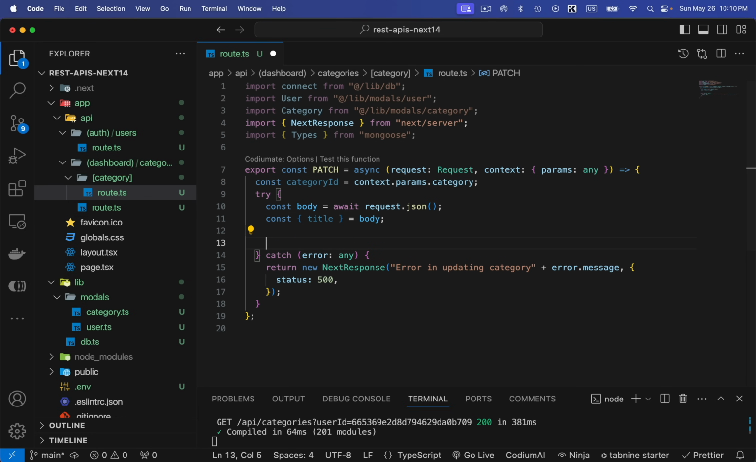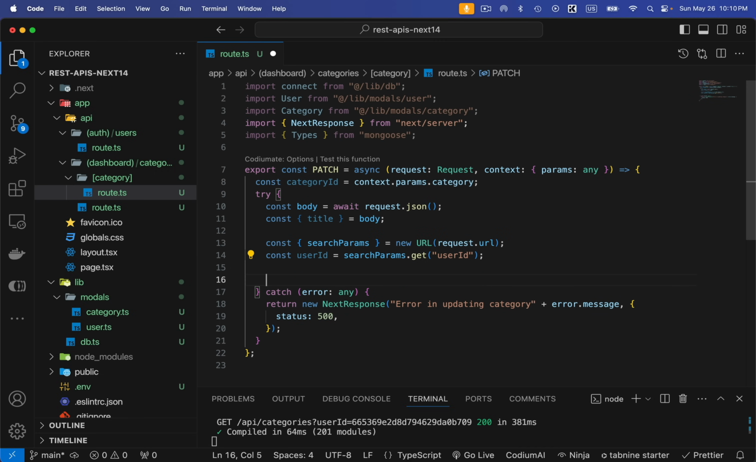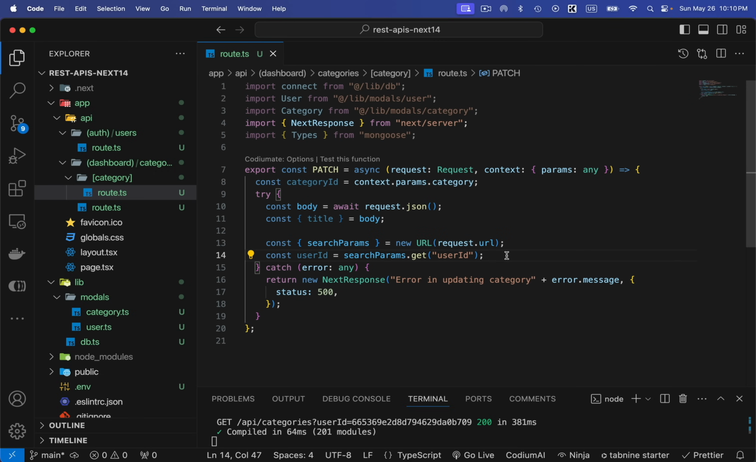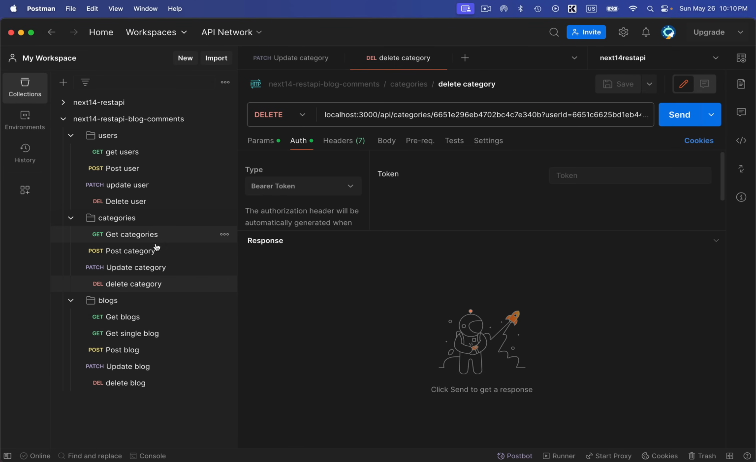After that, for updating, there are three things: the category ID, the data I want to update, and I need to get the ID of the user who is actually trying to update that particular category. Just like I got it in the previous patch, I can receive the user ID from the search param from the URL like this.